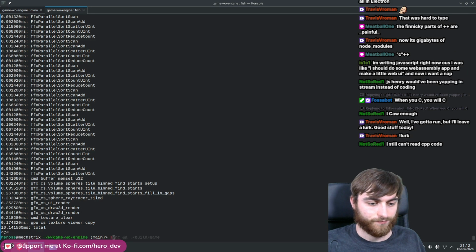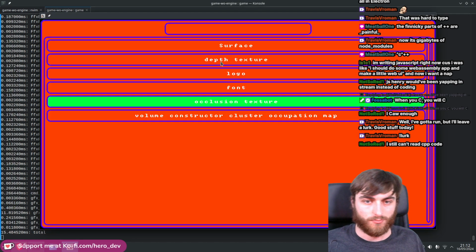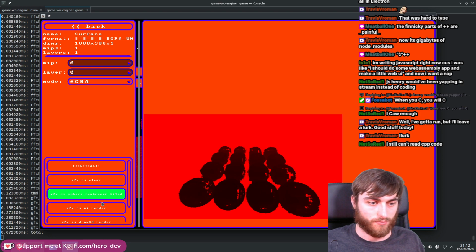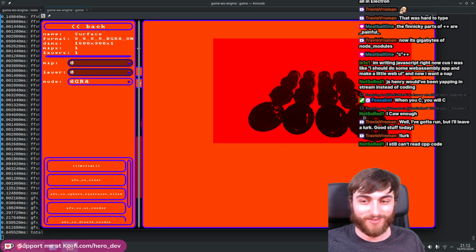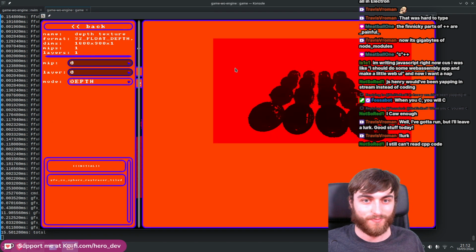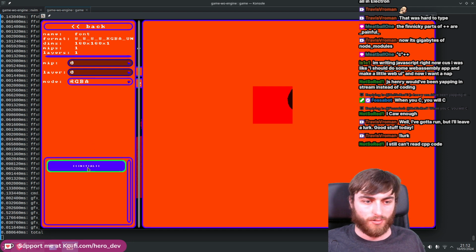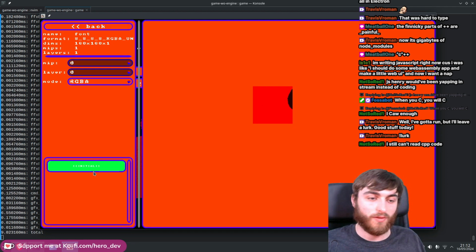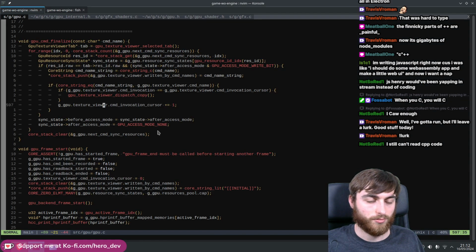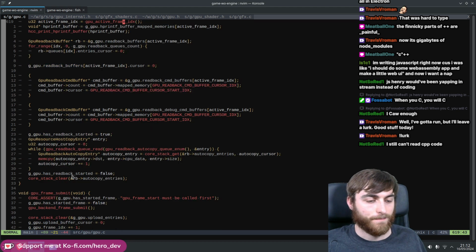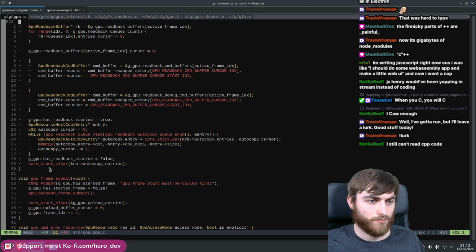Feeling lucky. Why is this viewing the depth or something? Right, it's clearly not doing the copy. Oh, we're not doing the initial copies. Right, let's sort that out. So if initial, you just do it at frame start. Here.